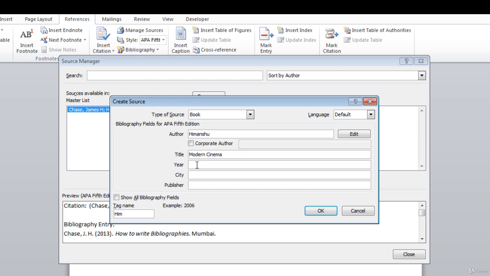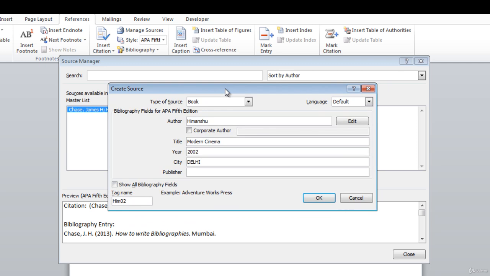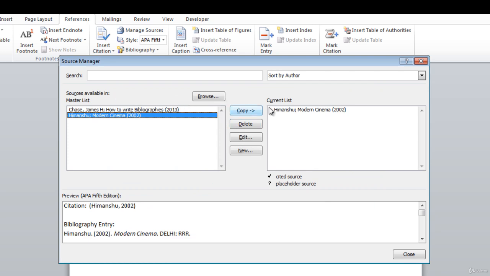Then year, the year of book publication, so 2002. City, I'm mentioning Delhi. And then the publisher, so I'm giving, let's say, RRR. I've given OK. So that author detail has been saved.